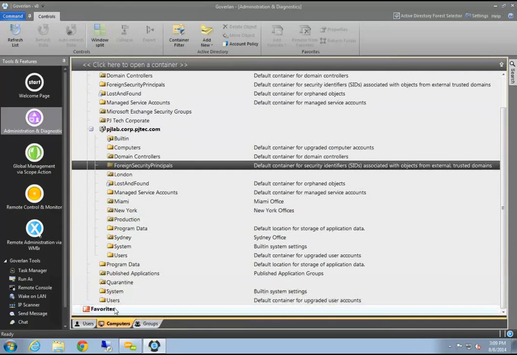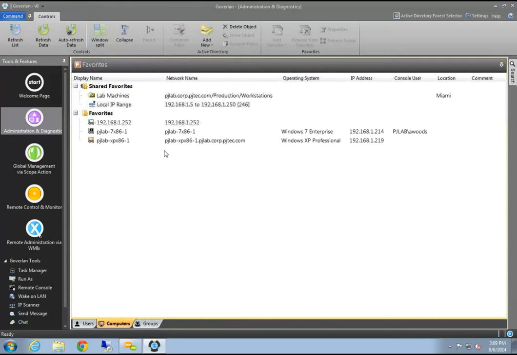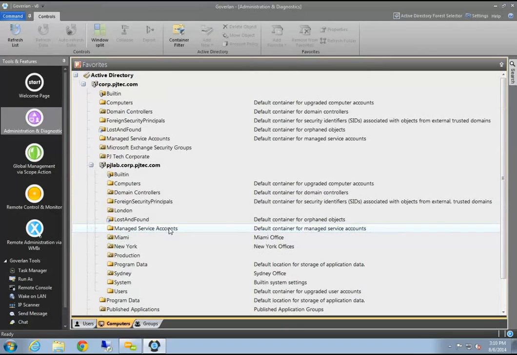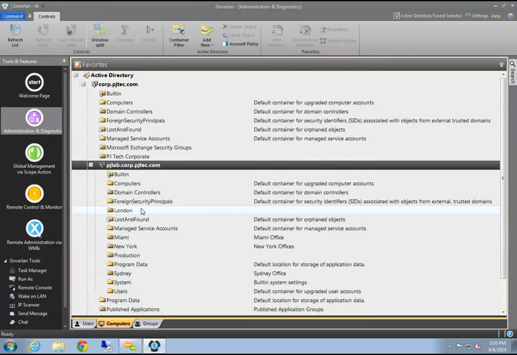We also have our favorite section, which can be used to manage any machines on your network, whether they are part of Active Directory or not. You can add machines here by IP. You can add them by subnet range. You can add them by just host names if you wish to manage them. And Goverlan can help you manage them remotely straight from this favorites view. So you don't actually need Active Directory to do the management of the machines.